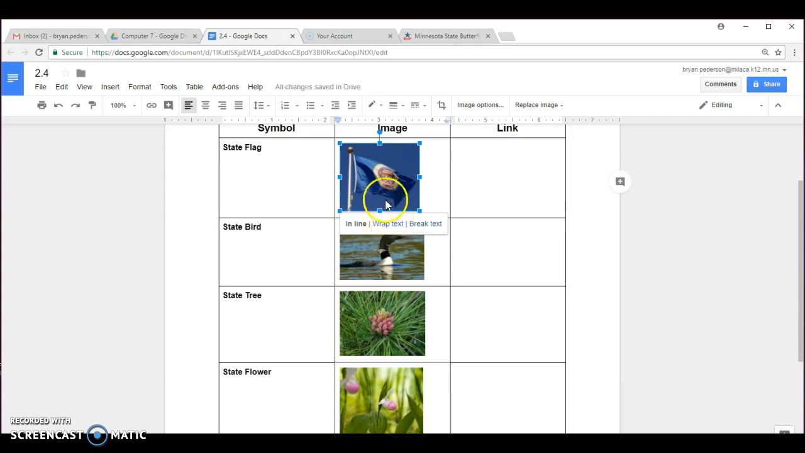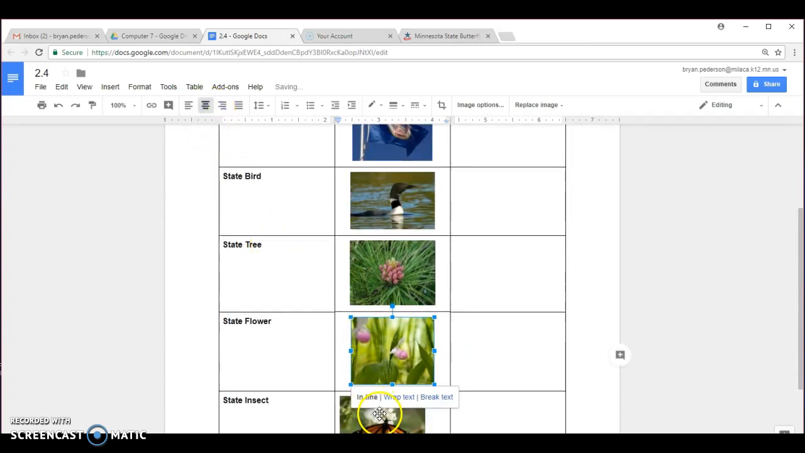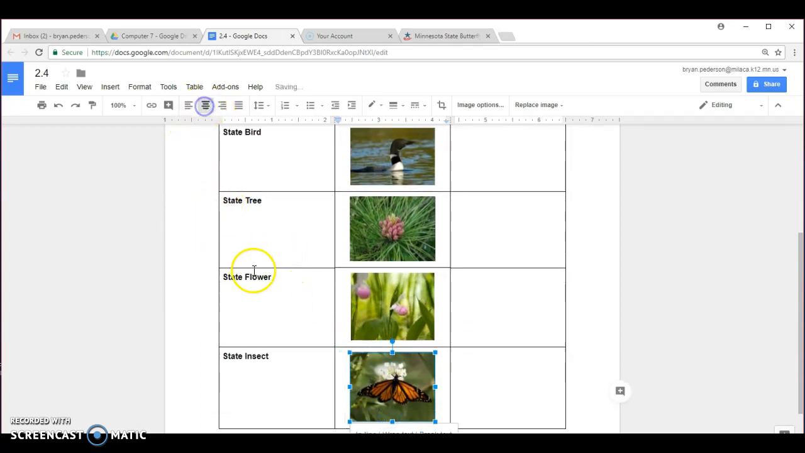Okay, now that we've got the images in, you see how I have this one selected? I can go up here and click center. Click on this one, center it. We're going to center all the images. You just got to click on them and click center. There.